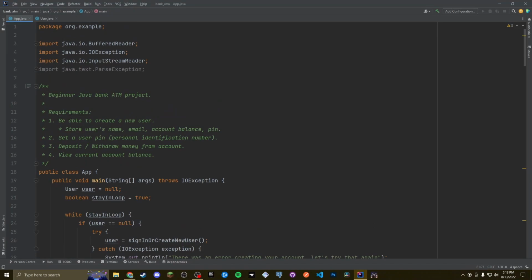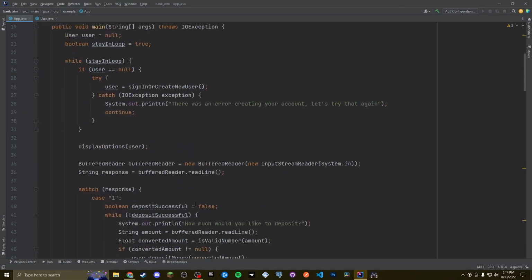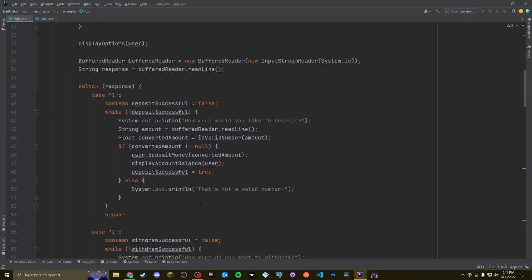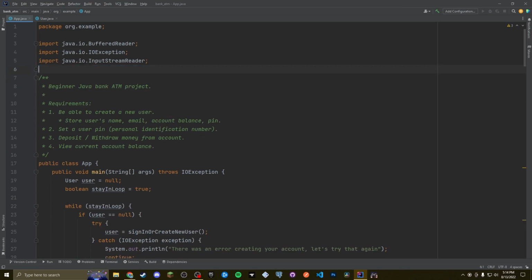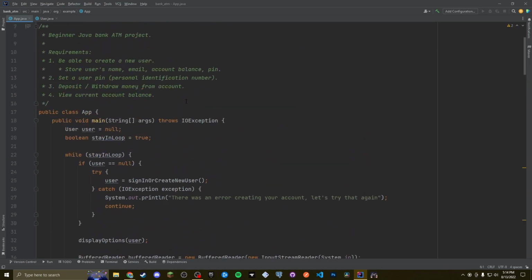Let's go look at our requirements. Be able to create a new user. Check. We have their username, first and last name, email, their account balance, and their PIN. They can set their PIN. That's how we initially set up the account. And then deposit and withdraw money from the account. Oh, we can do that, and view the current balance of the account. All looks good to me. Let's check imports, or just look at random things. So it looks good.